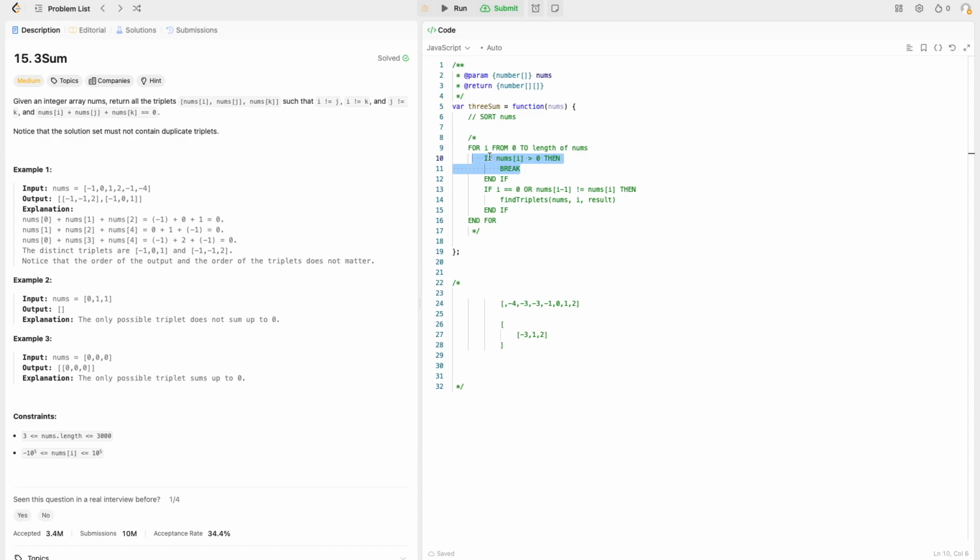Because we're trying to add up to 0, right? You cannot add and get 0 if everything you're adding is greater than 0, okay? Because we're going from, right, we're going from left to right on this sorted array. And once we hit 0, everything is greater than 0. So we cannot add and get 0. So we break out of it. Okay.